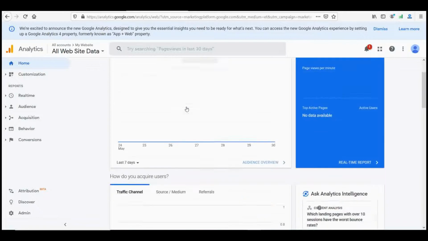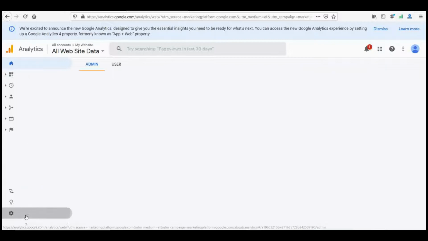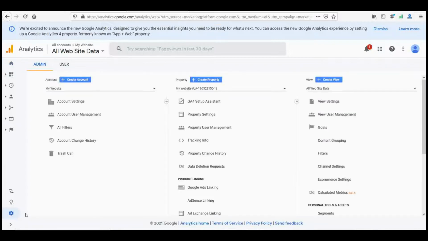So this is the main dashboard for our Google Analytics. If you go to the left side, you can see certain links. Just go to the admin panel, which is at the left bottom area. Here you can see admin. Click on that. Now you can see your admin dashboard here. So just click on the account settings over here. Click on that.